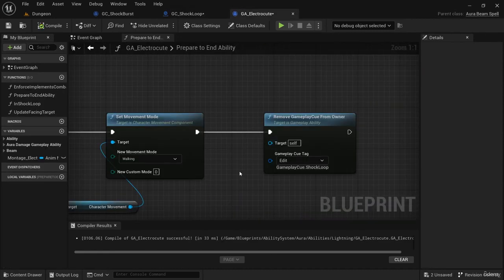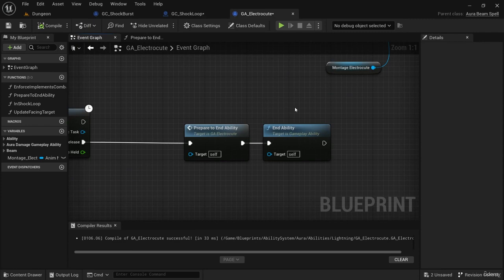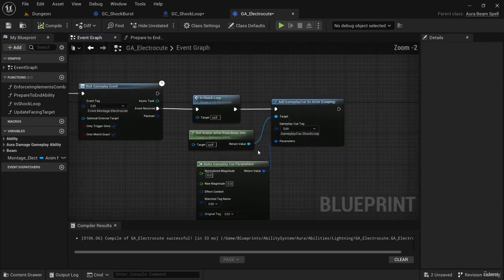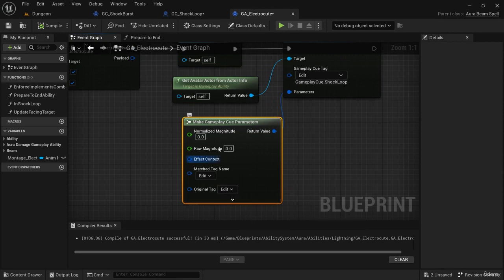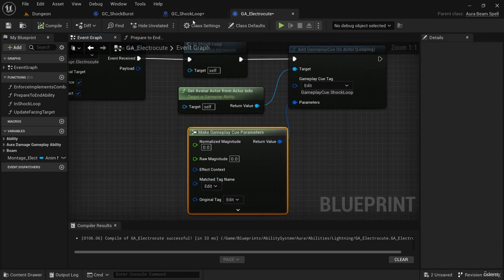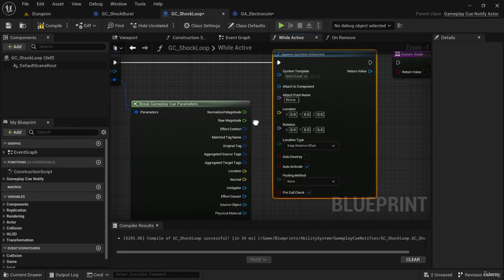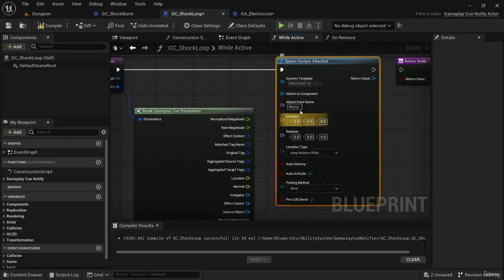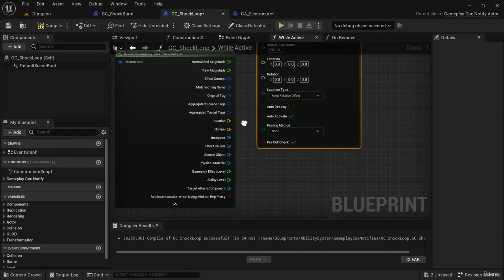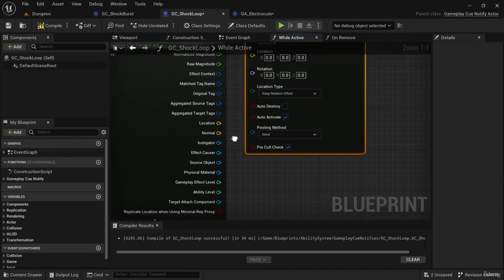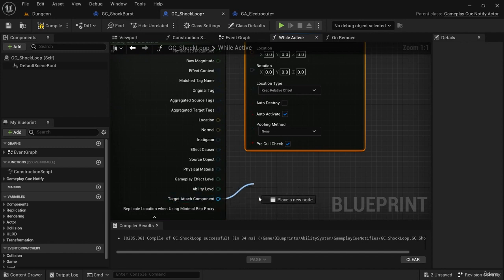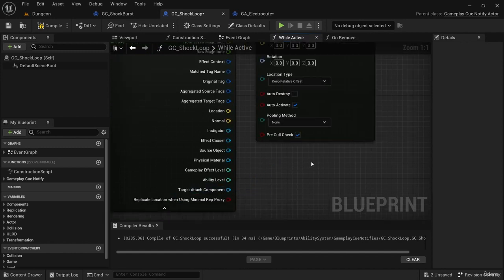So back to GA electrocute in the event graph. Up here, where we're passing in gameplay queue parameters, I'd like to pass something into my queue parameters, and here in the shock loop, we can get something to pass into the component we want to attach to. Now, the gameplay queue parameters has a number of things that we can set. One of them is called target attach component. I'd like to set that.